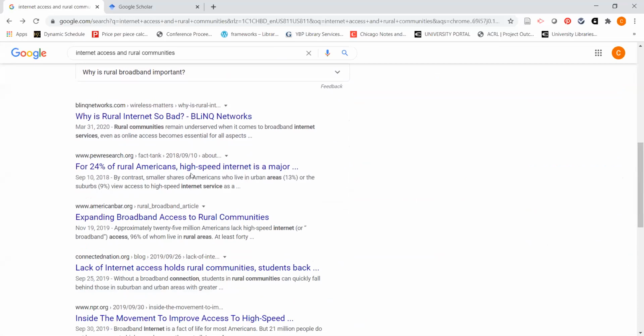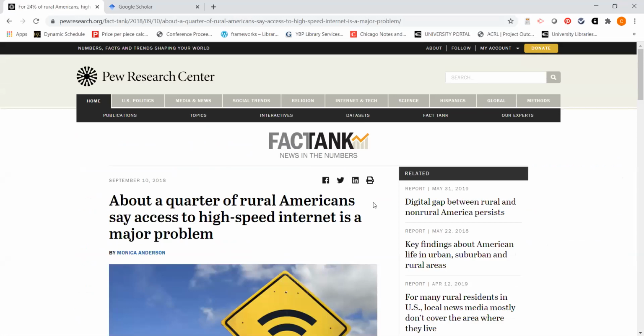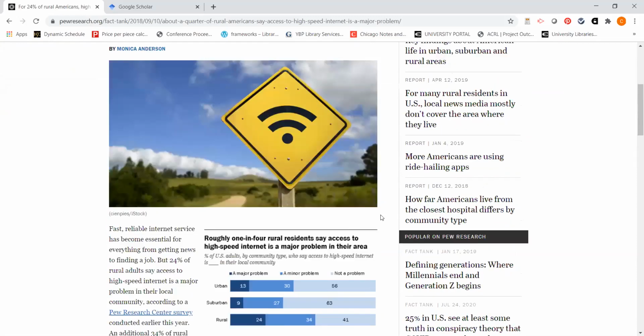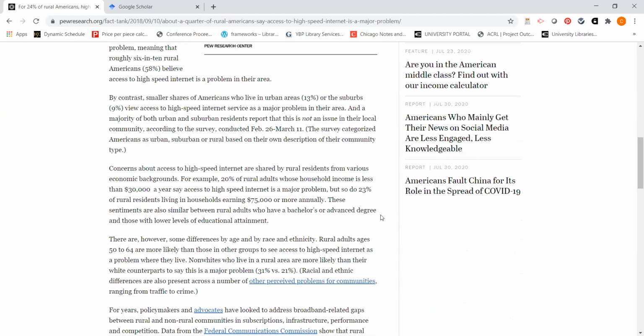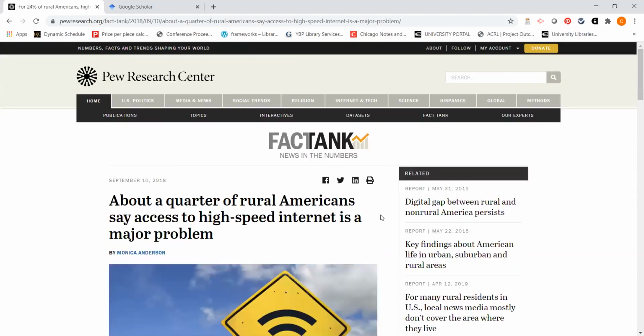Remember we were talking about finding statistical information. Here's an article that's from the Pew Research Center, which I actually could check out. They have done a lot of different polls and studies over the years, so I would feel pretty confident in using this type of study for my essay. And this is an article from 2018 that says about a quarter of rural Americans say access to high-speed internet is a major problem. This would not be a bad site to include in my Writing for Change essay. I'm getting some good statistical information, and this is what you always want to be aware of when you're evaluating information from Google or other sites that might not be vetted or reviewed by librarians or by other reliable sources.